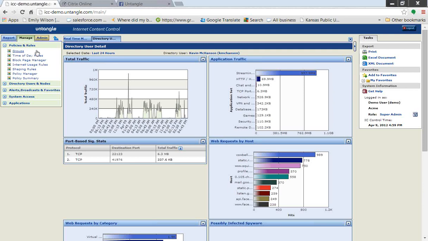I mentioned earlier we do integrate very tightly with Active Directory and eDirectory, and so that's one way of setting up groups, is using that existing infrastructure. You can also create groups within the IC control, such as a range of IPs or a portion of a VLAN, things like that. Then we also have the ability to set up time of day rules.